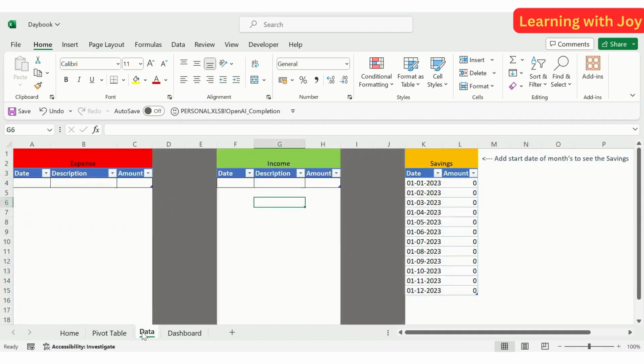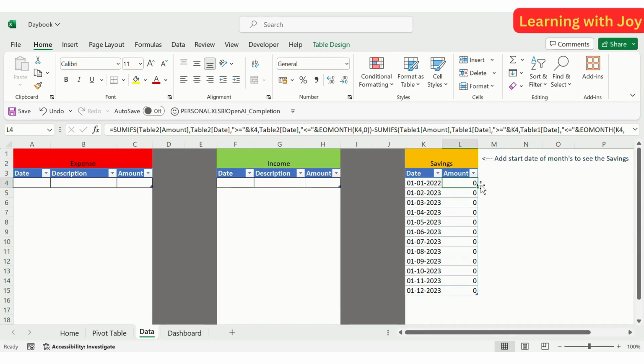Next, you can find in the data tab. So this sheet is particularly for 2023. So whichever year you are doing, so you can start from there. Suppose I want to add for 22. So I just need to change that entry and I need to drag it down because the formula is already applied there. So what this formula is doing, so this formula is subtracting your expenses from your income.